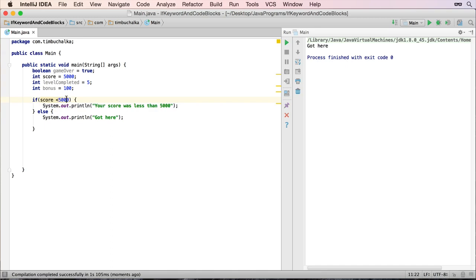So what happens then is the computer goes on to the next part here, which is an else statement. And because we've got no other condition there, it says, okay, in all other circumstances, I'm going to just print "got here". And that's why it printed "got here".